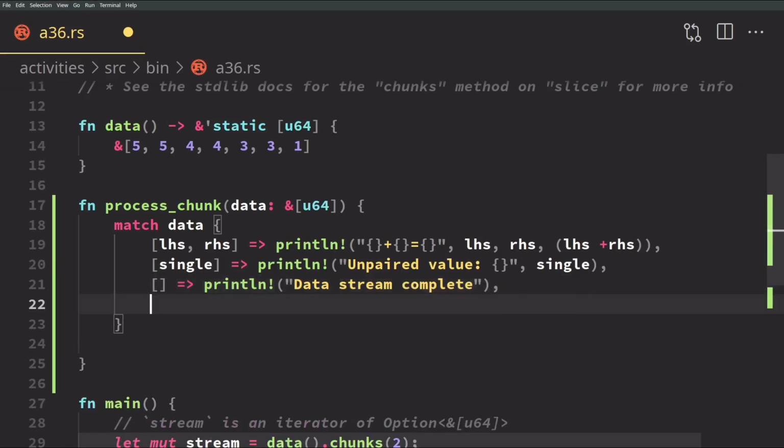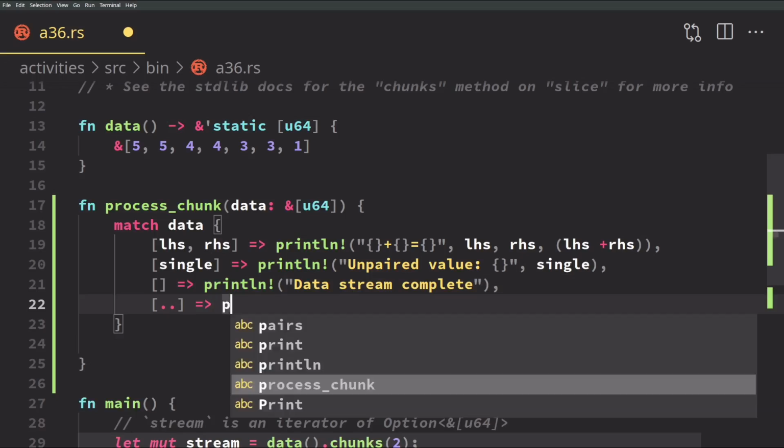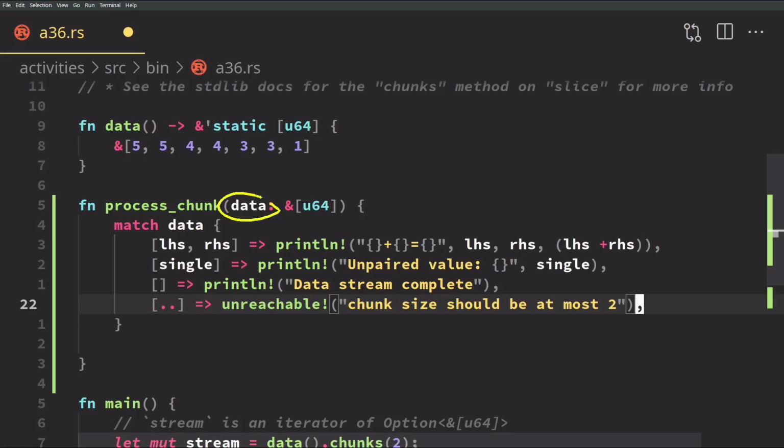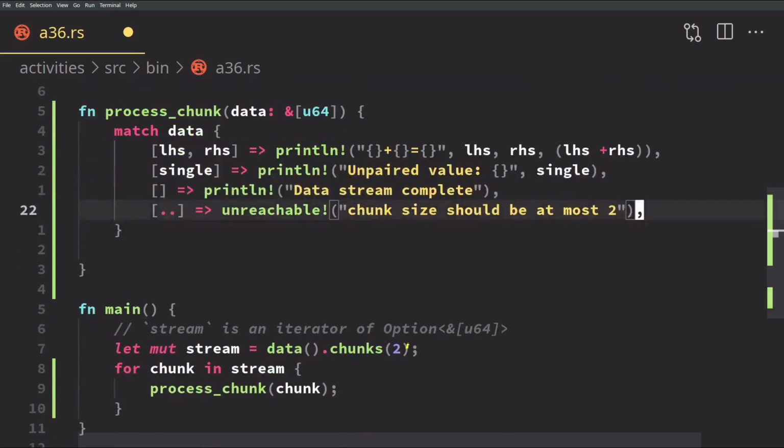The last thing we'll need to do is have a catch-all for everything else, and we'll have an unreachable macro. Unreachable just indicates to Rust that this code should never get executed. So we'll have a message, chunk size should be at most 2. So this would actually be a logic error. So if we have some data and the chunk size is more than just 2 elements, so if we were to go down here and change this to a 3, then this will get triggered and the code will panic and the program will terminate.